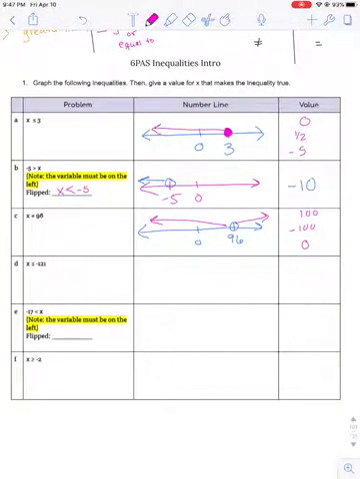Okay, so you should have the whole page done, but I'm going to leave the last 3 without going over the answers. They should be done on yours though.